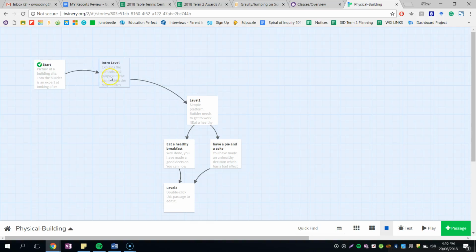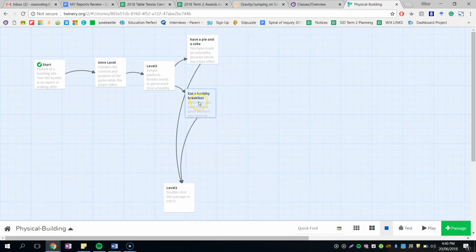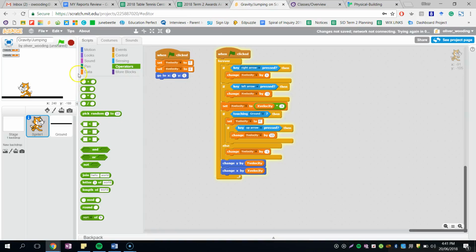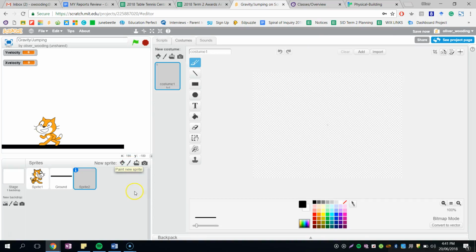So now we have our story tree, our planning starting to come together. You need to do this and plan out your entire narrative. Your game needs a story. If it doesn't have a story, it is boring. Once you have done this, you can move on to designing your character on Scratch. To do that, this is just a random Scratch that I've got going. You need to click New Sprite and Paint New Sprite.